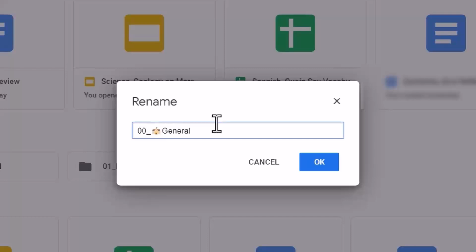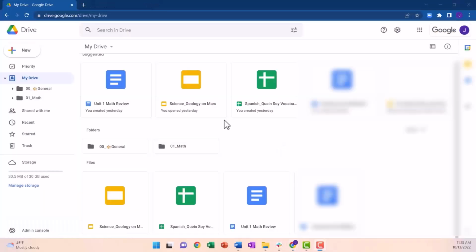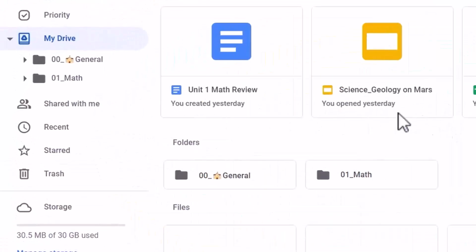Note that I've pasted it after the number and underscore so that my emojis don't mess up the way my folders are ordered in my navigation pane. Click OK. I also want to color code my folders to match my paper folders and my email inbox. I'm going to leave the general folder dark gray, but I want to make my math folder blue.